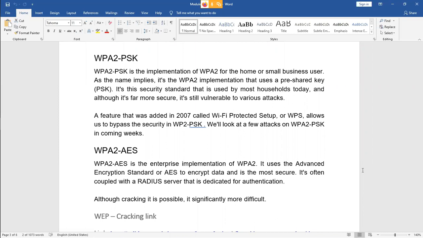As the name implies, it's the WPA implementation that uses pre-shared keys. It's a security standard that is used by most households today, and although it's far more secure, it's vulnerable to various attacks. A feature that was added in 2007, called Wi-Fi Protected Setup, or WPS, allows you to bypass the security in WPA PSK.